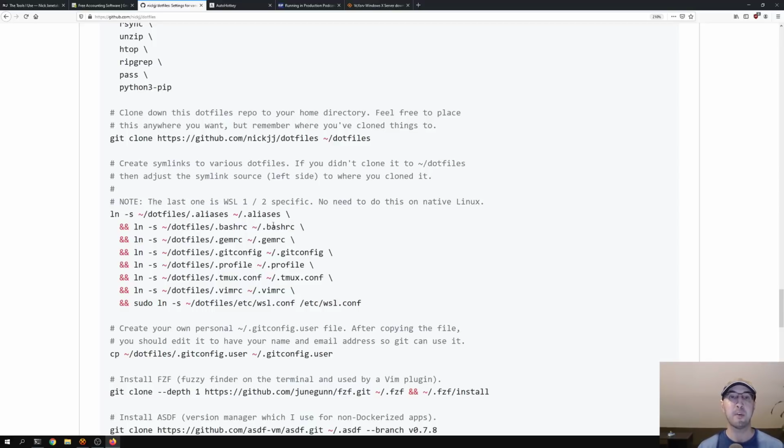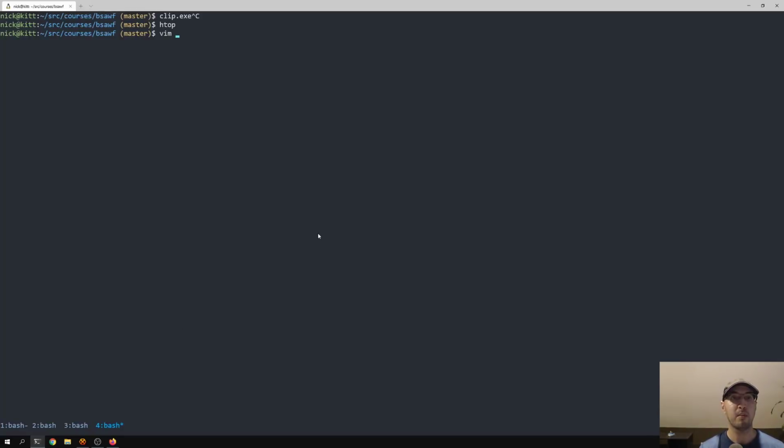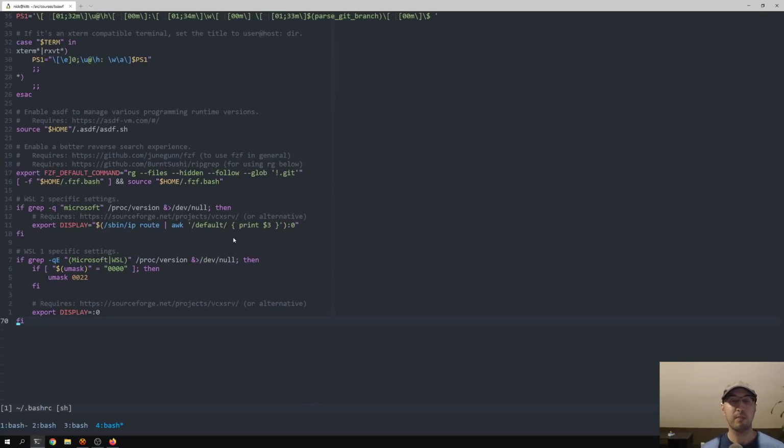But there is one really important thing here in the bashrc file that I almost forgot to go over. So let me just go ahead and open this up in Vim and we'll take a quick peek. So down here, we do have a couple of conditions. For example, if you're running WSL2, then this is going to execute. And if you're running WSL1, then this is going to execute instead. And these export display lines are very important to get that VcXsrv to work. So without these lines here, you wouldn't be able to share your clipboard or even see graphical apps that you run through WSL2.